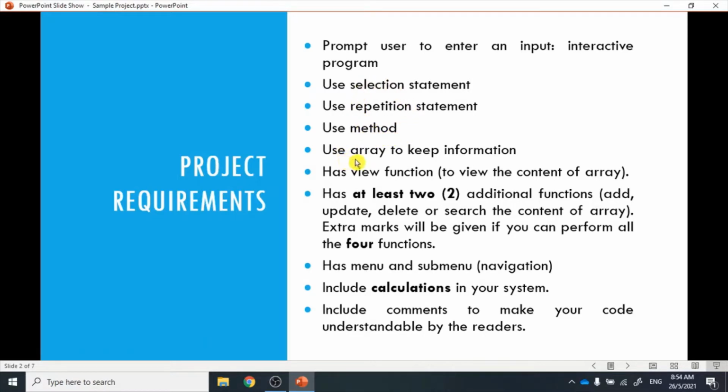The most important is you need to keep information in the array and manipulate the information that you have kept in the array. Next one, you are supposed to have a view function. So this is just to enable us to see what is the current content of the array, whether you have added the information in the array correctly, whether you have deleted the information or you have updated and so on. So this view function is important so that we can see what is the current state of your array.